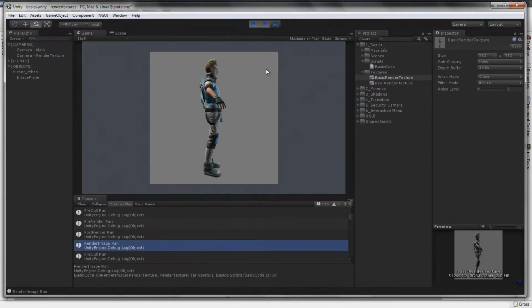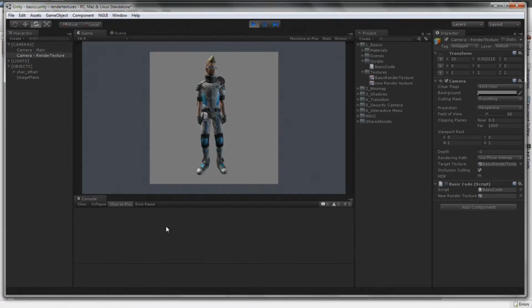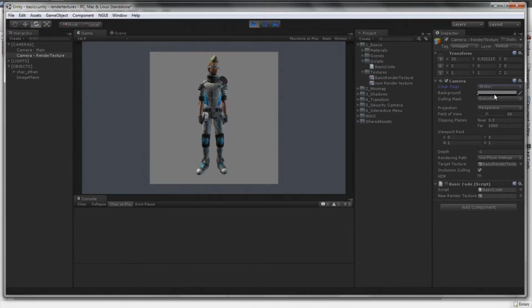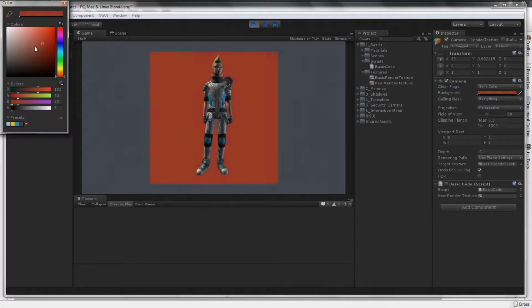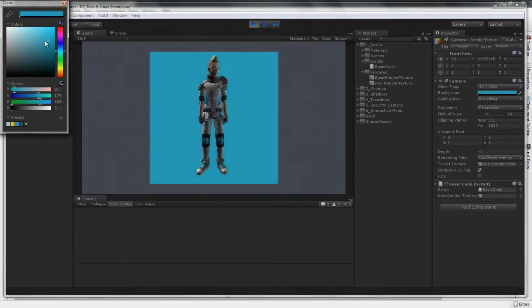Oh, and actually another neat thing before I move on. Let me turn this script off. There we go. Get this thing updating again. So the other thing that matters is these clear flags on your camera. Of course, skybox: if you've got the skybox set, you'll see that in the background. Solid color is a good example right now. You can just shift that around and see it updating as we go.